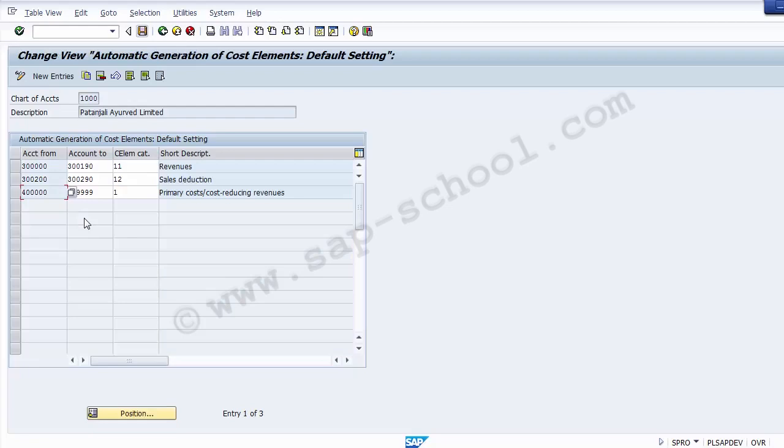So saving it now. This is what we have saved, and as you save, the configurations will get saved in the request number. As on the screen, these are the different account groups which have been assigned with the cost element category, and for them the different cost elements will be created in the later steps to come.